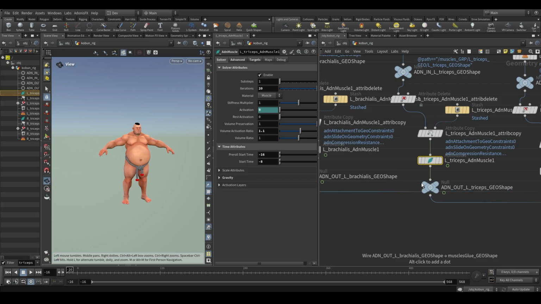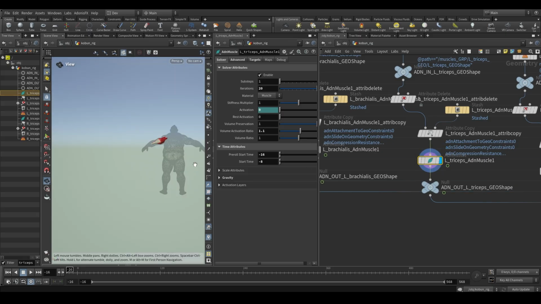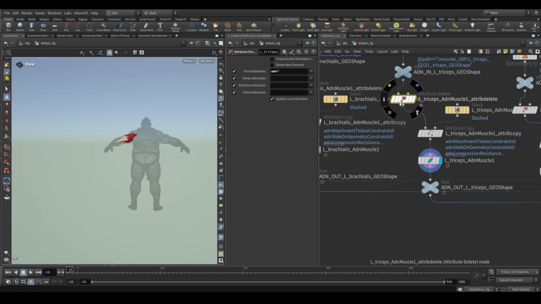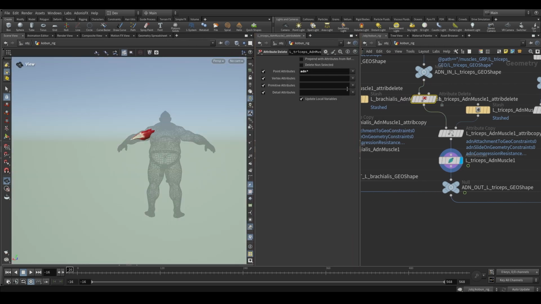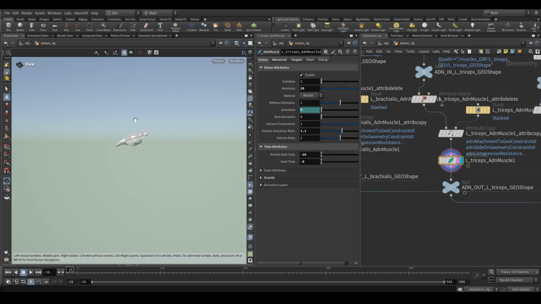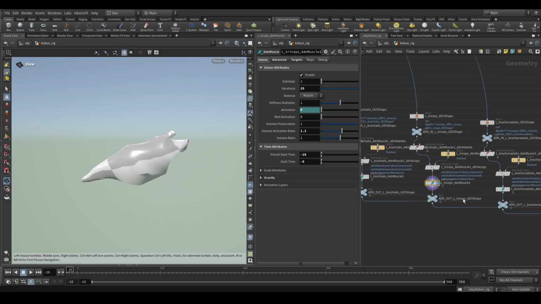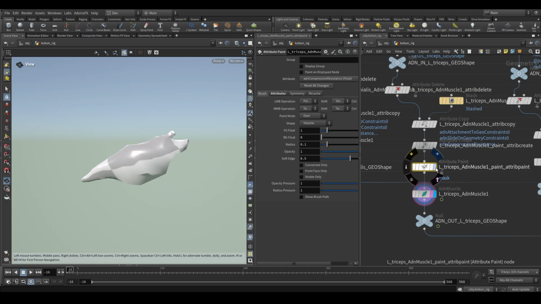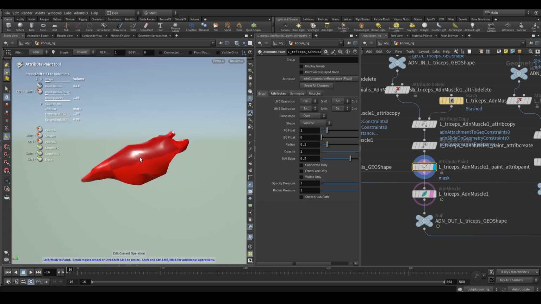This left tricep here, going to cook this. And what we're going to do is just remove the material because that's cleaner for the painting. So let's use here the primitive attributes. Let's remove this. And then each muscle entity has the ability to add paintable attributes. So if we select the node and use make paintable, we can make this specific node paintable. And if we come to the attribute paint node, we can then paint different maps here.